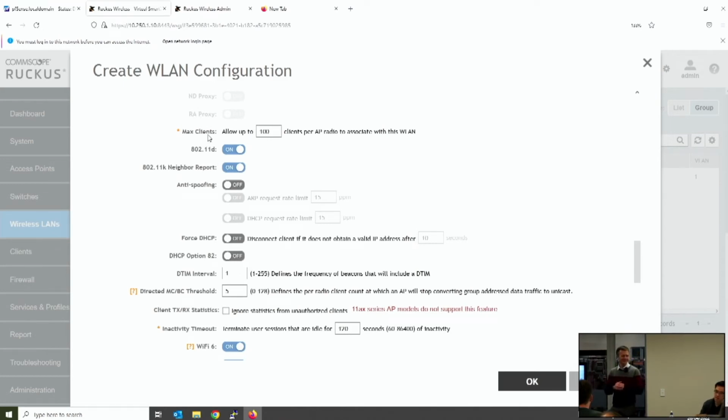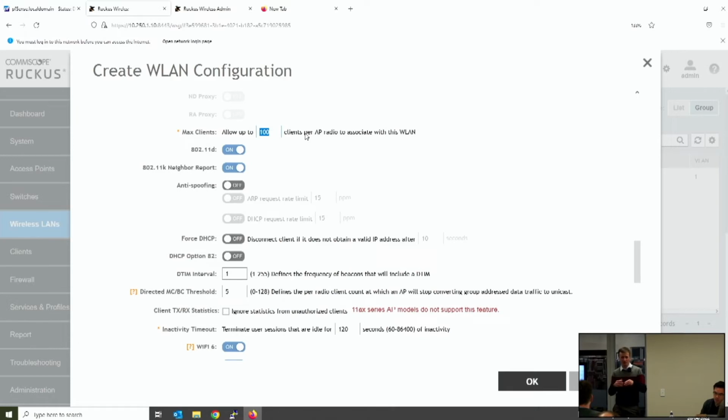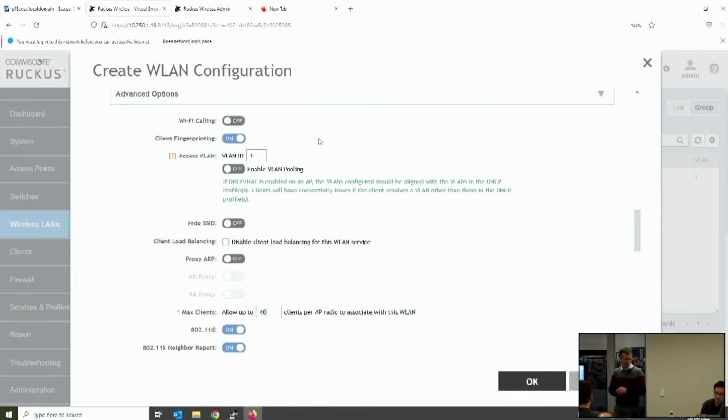So the Max clients is here? Yeah, we talked about that before. So we spoke about the Max clients, the number of clients that can connect to an AP for that Wi-Fi network, and that you can set that from here. That would help you in that exam situation to pick like 40 and then per.